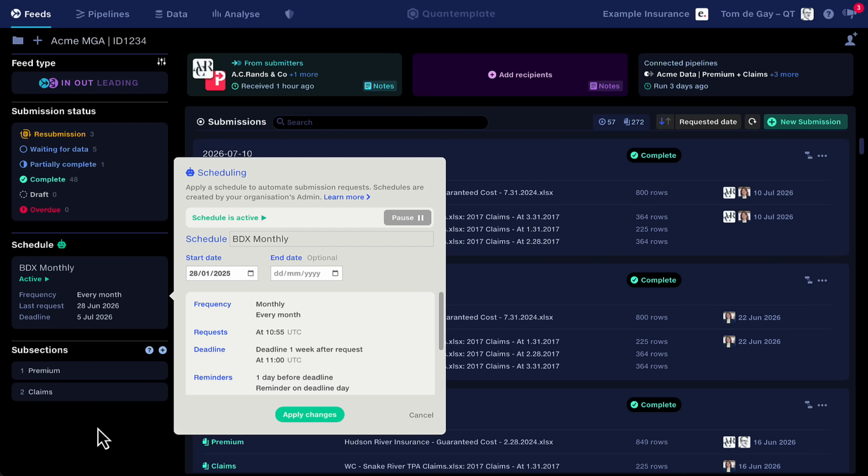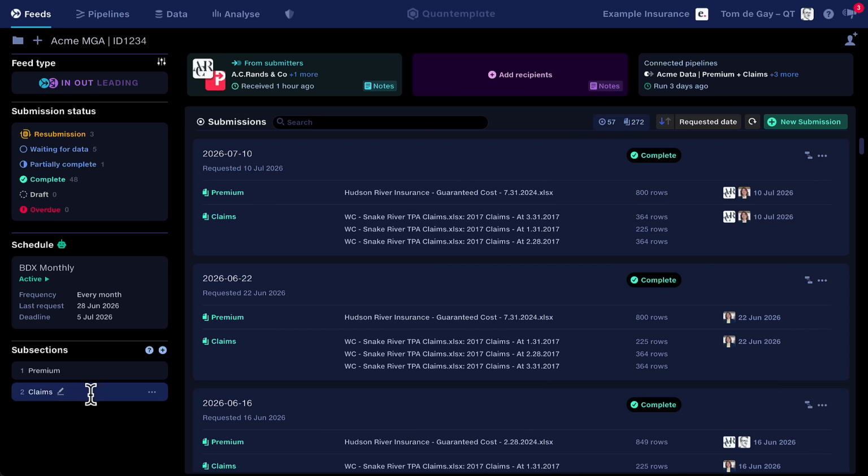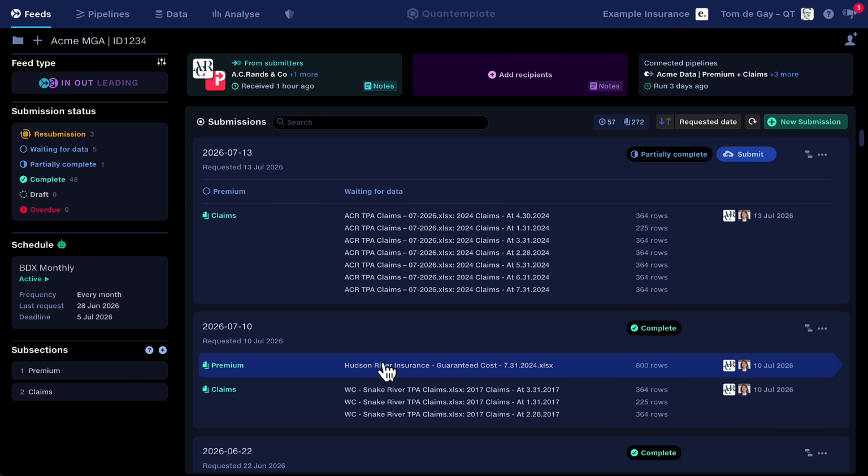The feed also has subsections. So we're receiving premium from one party and claims from another party. If we look at the kind of data we're receiving, premium, we're getting just a monthly snapshot, whereas claims, we're getting full inception to date data. But each month has been split out across a separate tab. So quite a typical thing to see in insurance, but absolutely no problem to process in Quantemplate. It'll ingest those different formats in the pipelines and connect the datasets together automatically to get a complete inception to date view.